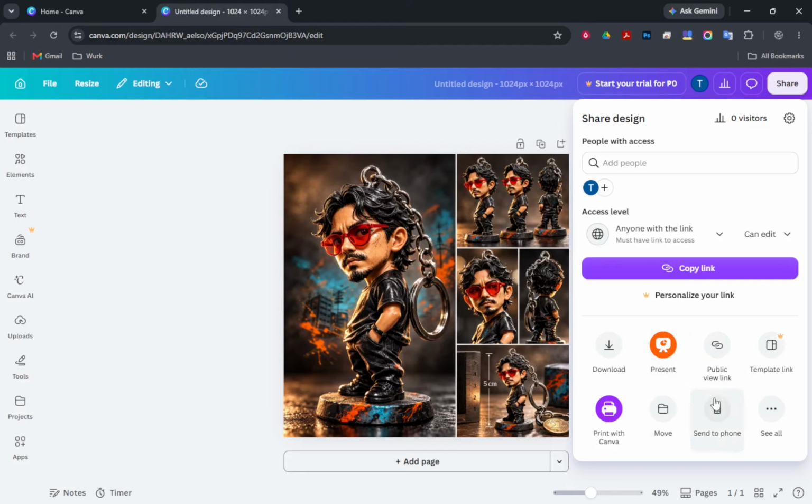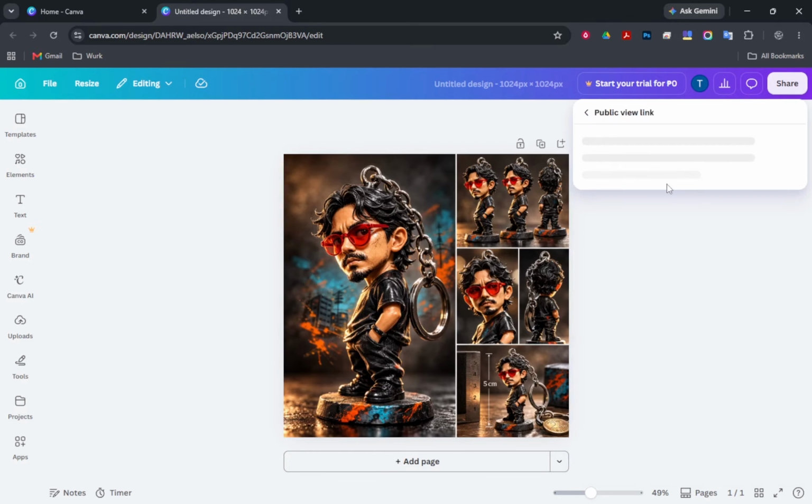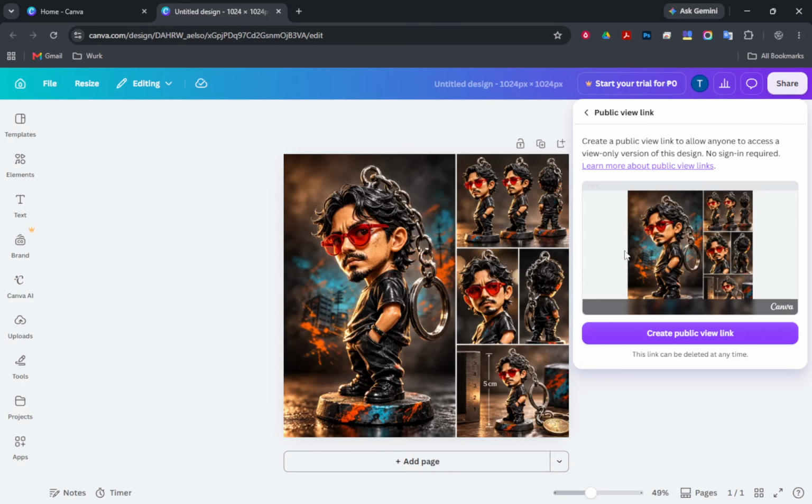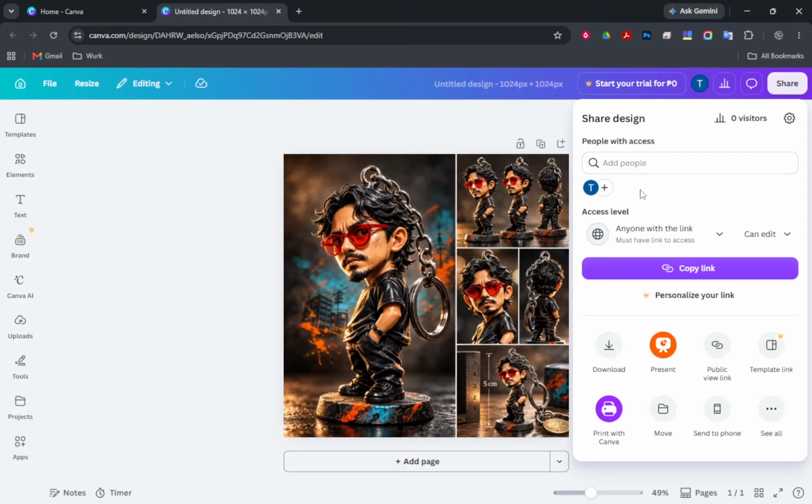For the highest privacy, follow this path in your mind. Design, then Share, then Collaboration link, then only people added can access. That sequence keeps access locked down as tightly as Canva allows on this design. Then add specific people by their email address if you want them to have access.